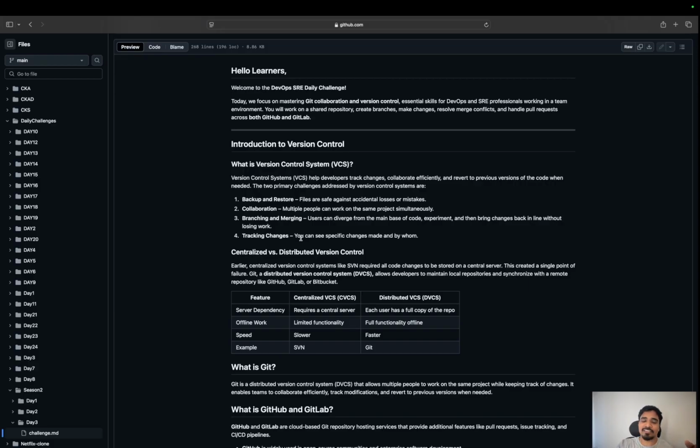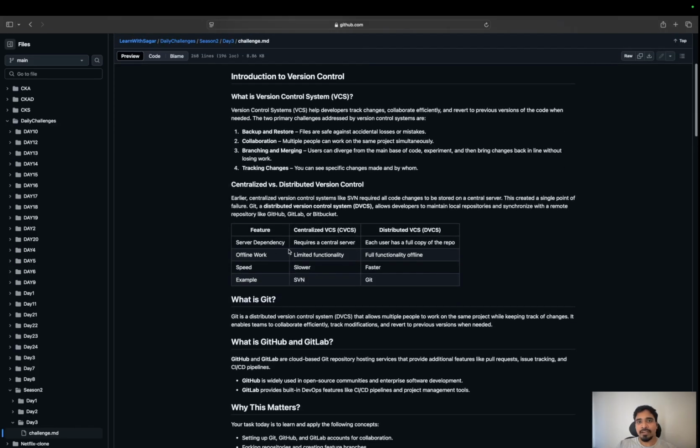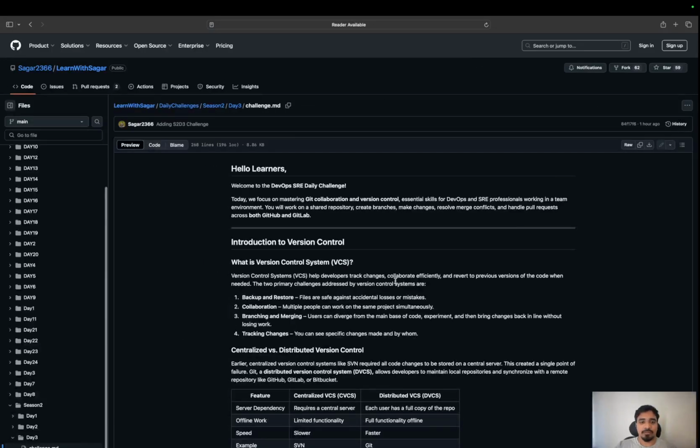Okay, so everything is possible with version control. As the name suggests, it helps to manage different versions of our application or project. So there are two main version control systems which we need to understand. Again, a very important question for the interview: what is a centralized version control system and a distributed version control system? Let me refresh it.